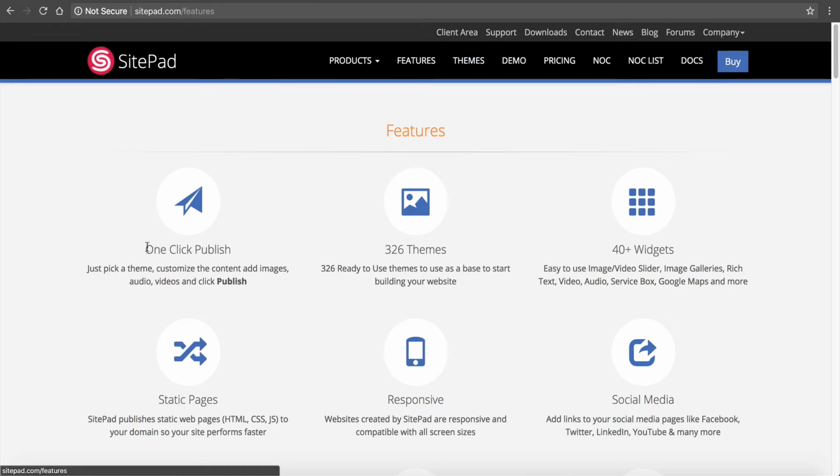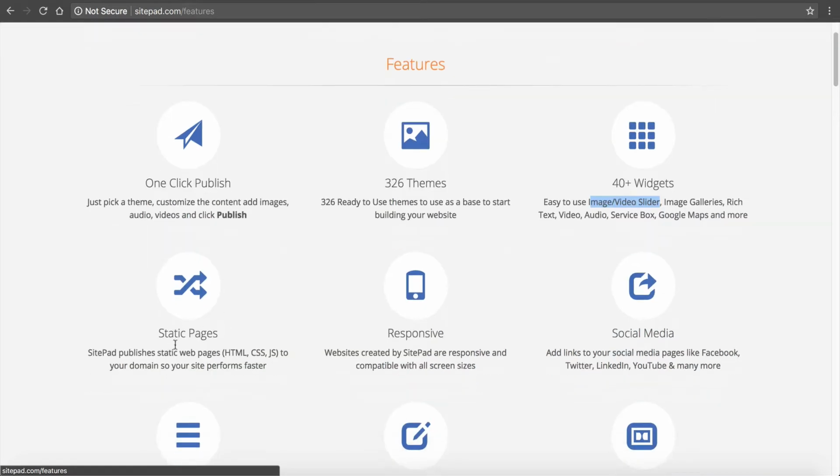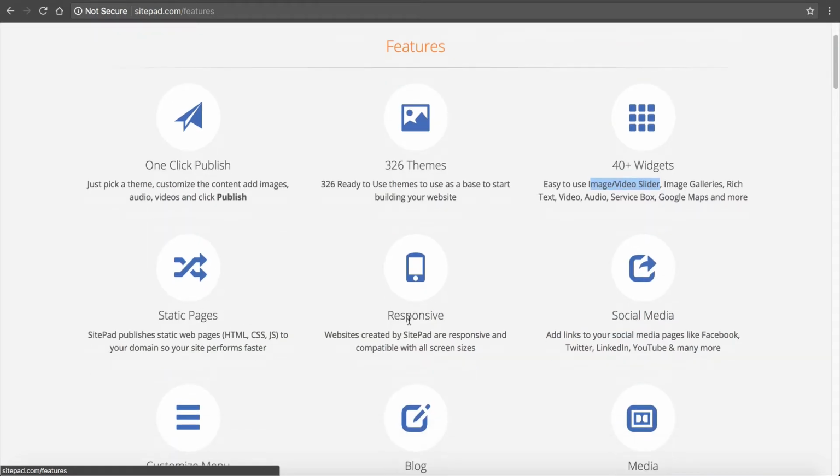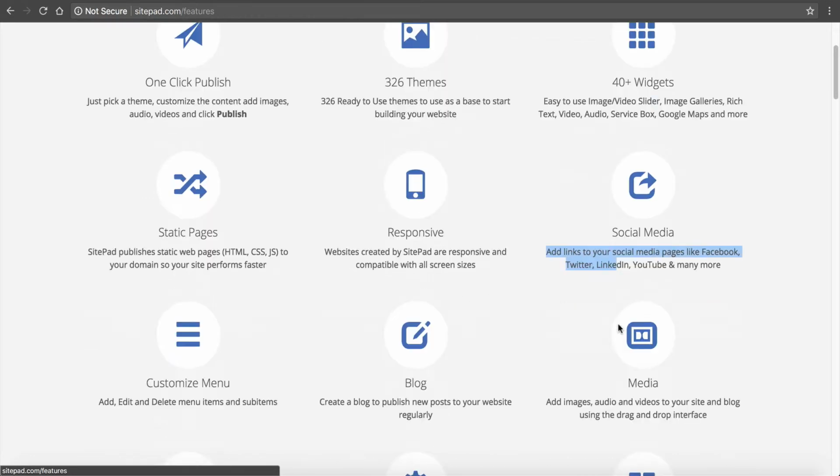You can see the features are pretty simple. It's a one-click publishing platform. You just select your theme, then you can publish, then you can make edits. They have 326 themes currently. They have 40 plus widgets, such as an image and video slider, image galleries, rich text, video, audio, all that good stuff. Static pages, it's responsive, works on all devices. This is very important nowadays in 2018. You want a website that works on all devices, iPads, tablets, smartphones, and all that. You want to integrate social media, which it allows.